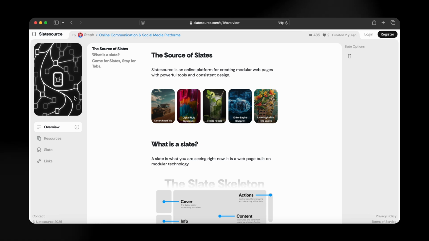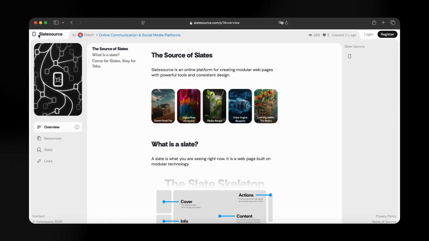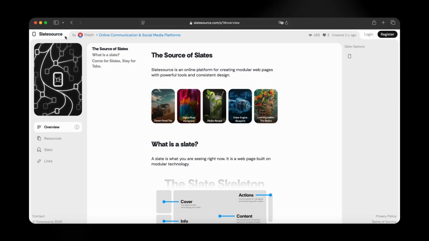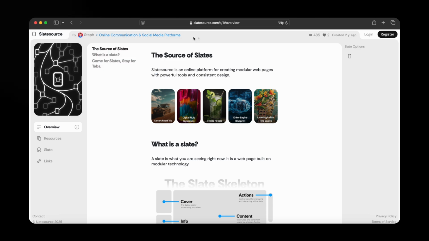Before we didn't have authors, but I wanted to give credits where credit is due. So now you would have the name of the slate directly followed by who created it. Then you have some user information and the category the slate is in. And of course on the top right you have the views, the likes, and when it was created.